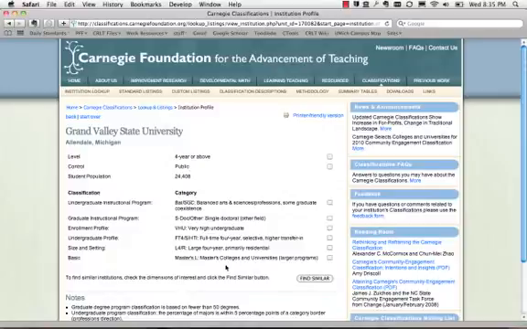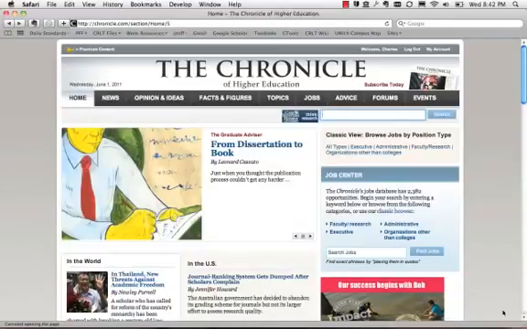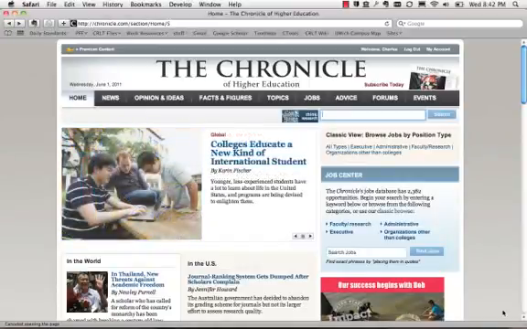The three criteria that we want to search for at the moment are for the balanced arts and science and professions curricula, master's colleges and universities, and we are also interested in teaching at a public institution. After selecting our criteria, we click on Find Similar and discover that there are 66 institutions fitting that profile according to the Carnegie Foundation. Another web-based resource for finding similar institutions is available at the Chronicle of Higher Education site.